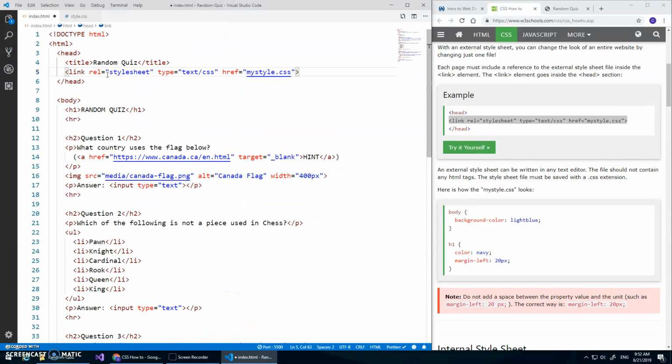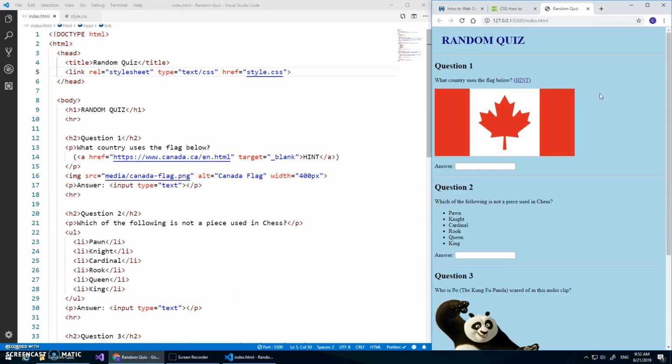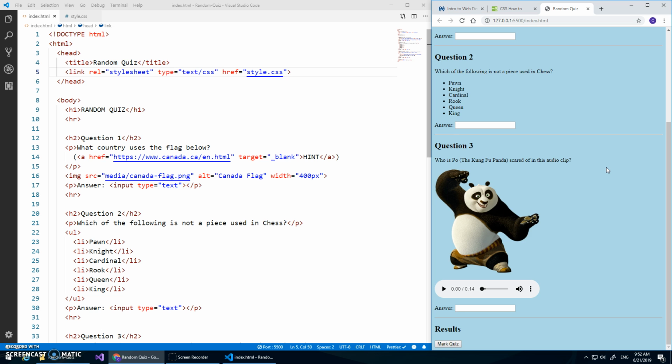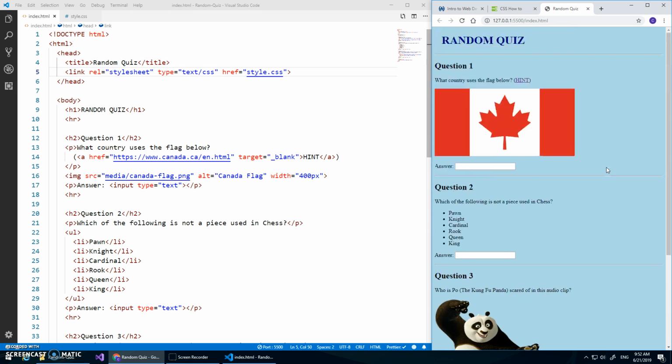Okay, so link, this is just saying what type it is, and rel, I can't remember what this stands for, relation. Anyway, the href is the important one. It says mystyle.css, except we called it style.css. We've got to make sure that the file name matches, right? Style.css. Now when I hit save, hey, look, this is now navy. The margin left is 20 pixels off the edge, and the background color of the body is light blue. We probably won't keep those styles, but at least we have styles now.